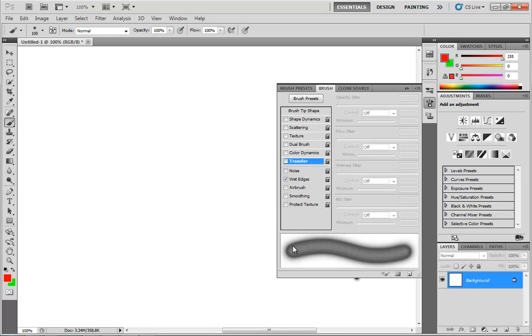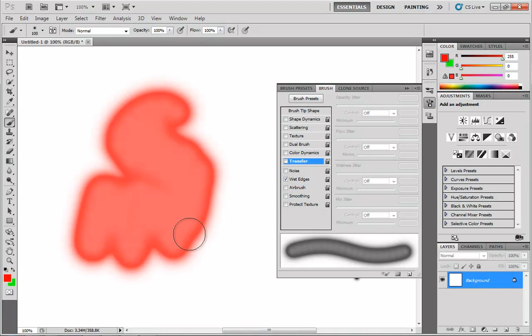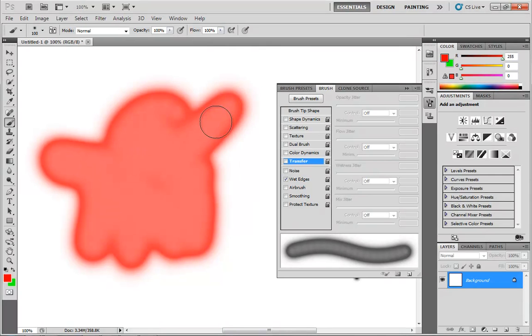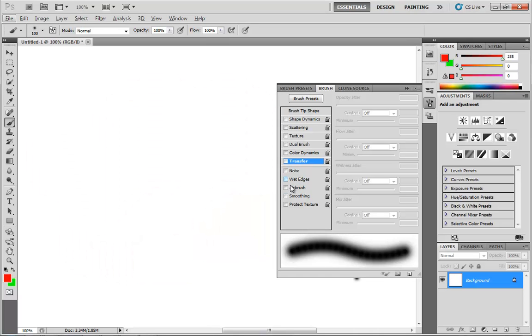We have wet edges, which is going to accentuate the outer edges of your brush stroke, which is kind of cool. So as I paint like this, it really gives kind of a watercolor style effect where the water tends to kind of wash away the paint in the middle and leave it really just at the outer edges, or it starts to really kind of coalesce out there at the edges. Just go ahead and close that off.